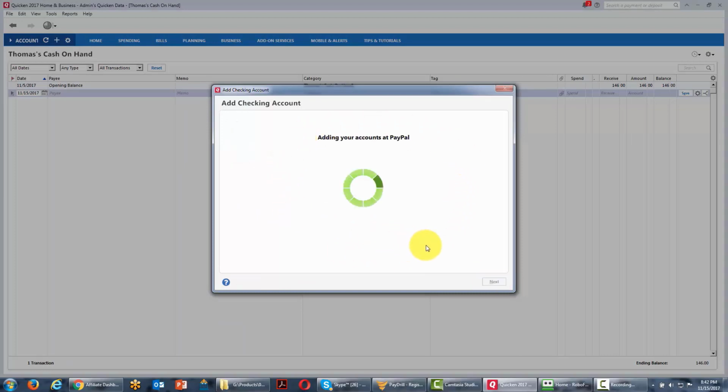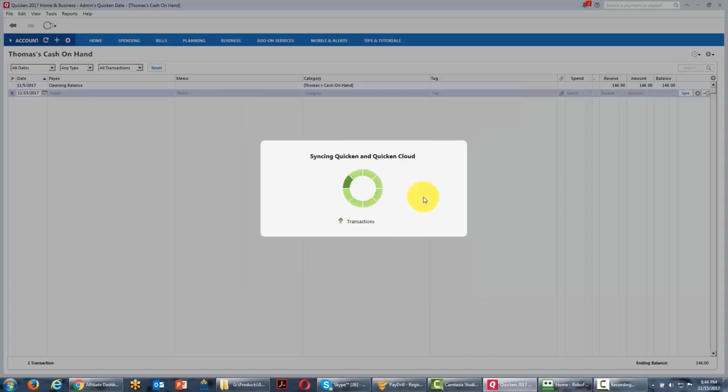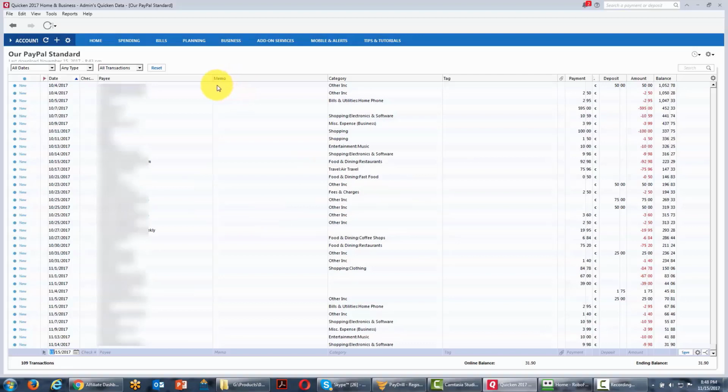Quicken will then start adding the transaction data. You'll then see that your PayPal has been added. You'll also note that it has been synced to the Quicken cloud, where you can also access it from your mobile device. Once you've done that, you'll then click Finish. Quicken will then sync your data. You'll then get a message that your data has been synced to the cloud as well as to your account. Then PayPal and all the transactions typically that you've had over the last 90 days will be entered into Quicken. And you will then have this data ready that you can start working with.